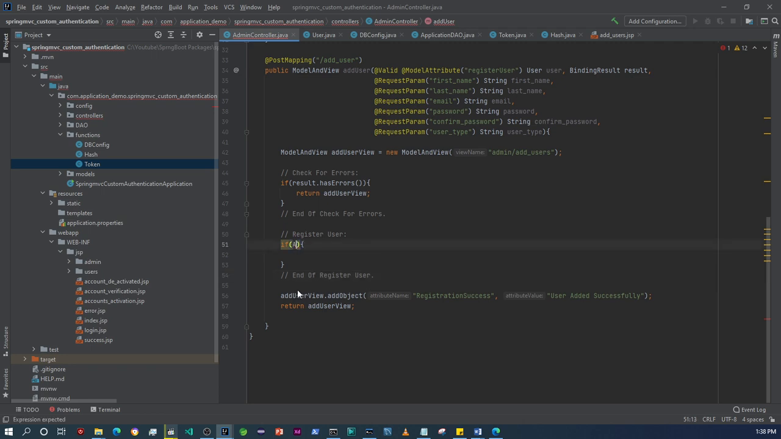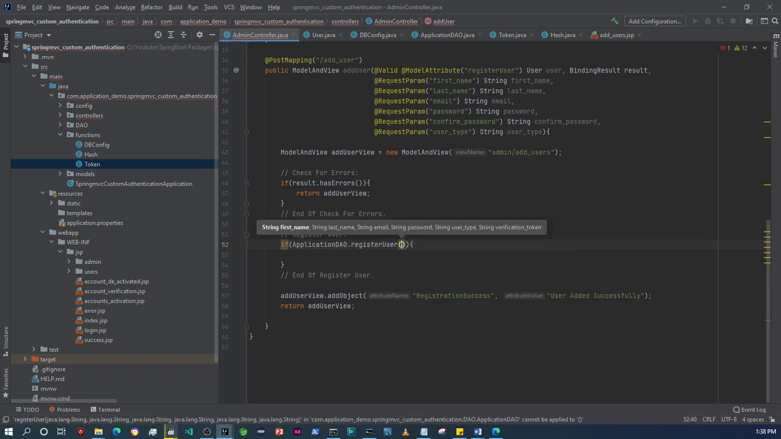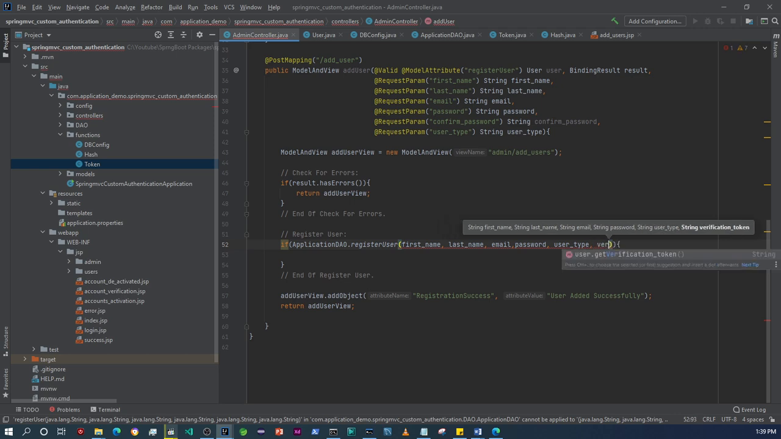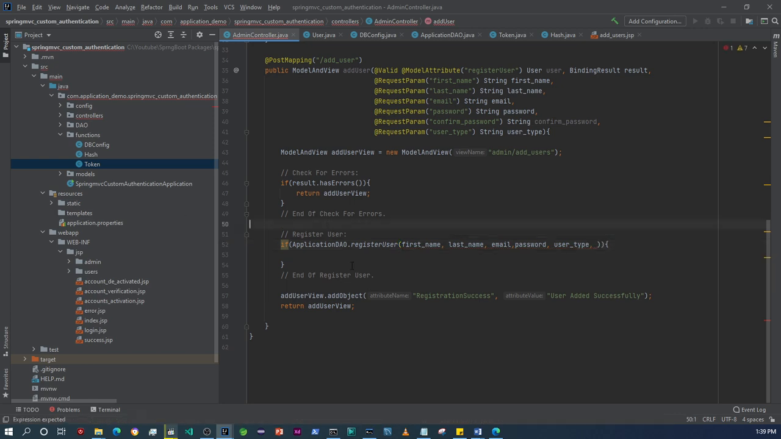So within here, I'm gonna call that application DAO class, and then I'm gonna say register user. Then from there on, we need the first name, which is gonna be that, and then last name, which is gonna be email, and then what else? And the password, I think, and then user type, and then verification token.